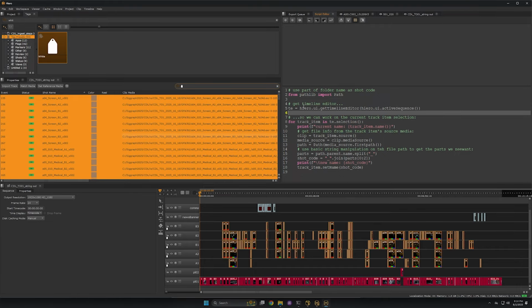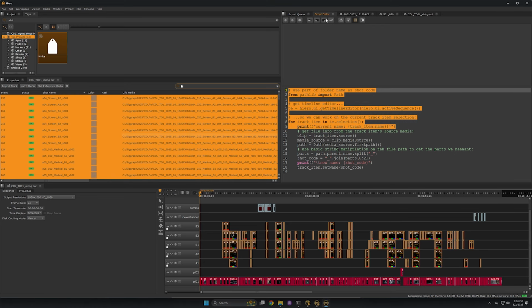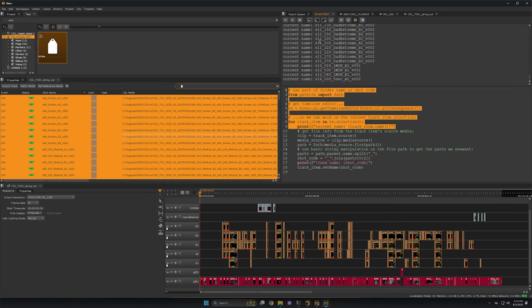So what we're doing here is we're grabbing the timeline editor for the currently active sequence, which is obviously the one we're looking at. And then we're looping over the current active selection. So let's run that as a test. And that just simply prints out the current name of every track item that's selected.